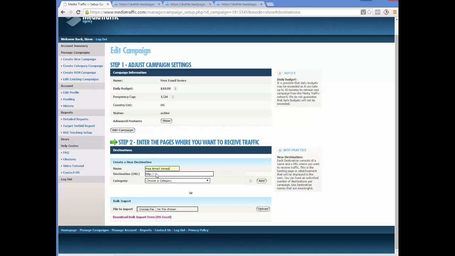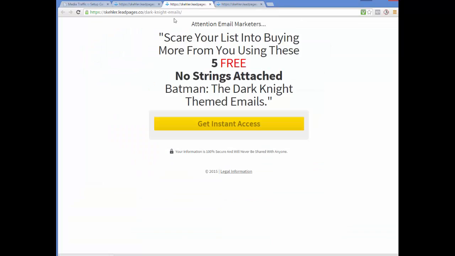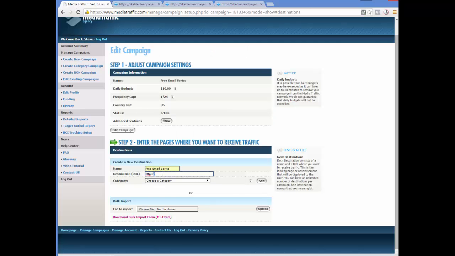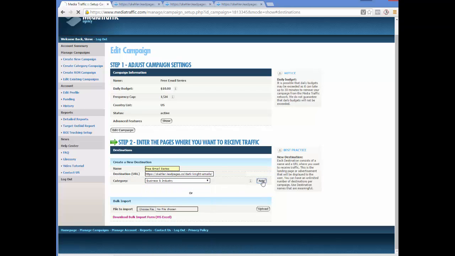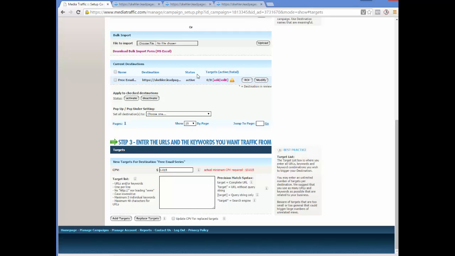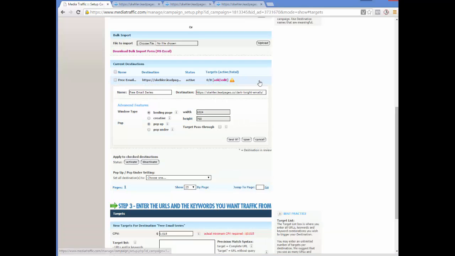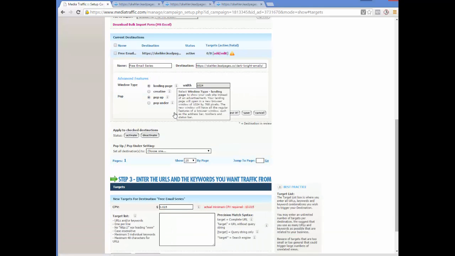I'm going to just simply give it the same name. Here's my capture page for that one. I'm going to select it, Control C, go back, put it as my destination, Control V, and choose my category. For this one, because it's marketing, I don't believe we have one for marketing. No. I'm going to choose business and industry for this one and hit add. Here again are the options. They're always the same options. And we're going to keep them as the default. So it's done.